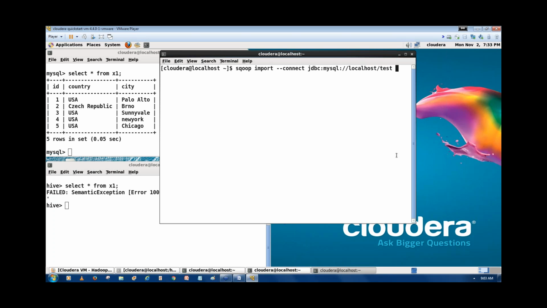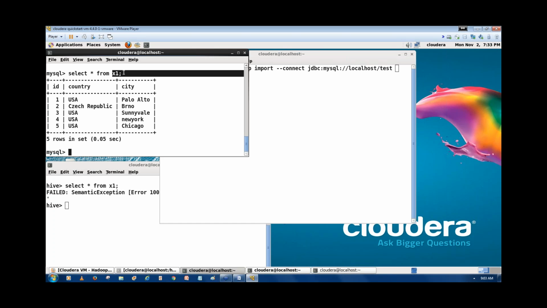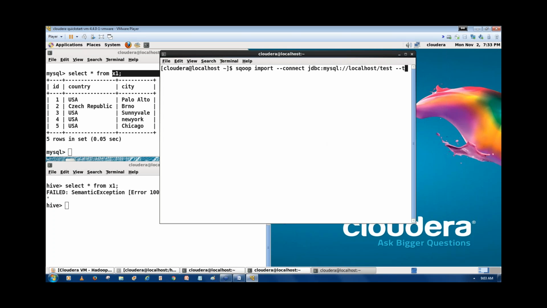And what is the table name which you want to import? I want to import the table x1. So just write here the table name is x1. Okay, I want to import the table x1. When you are going to import, I want to use the number of mappers as 1. So I'm writing hyphen m space 1.